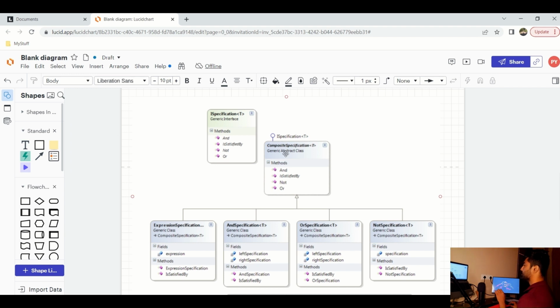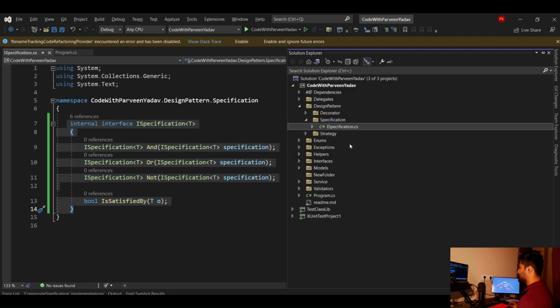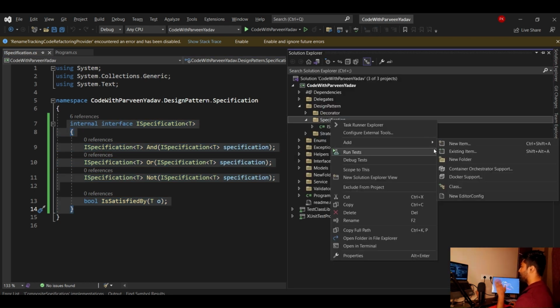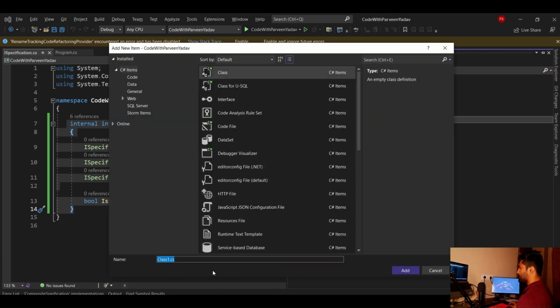We have this composite class, which is, you see, a generic abstract class, right? And that is inherited by the ISpecification interface. So let's go ahead and draw the same thing in our Visual Studio. Okay, let's go there. In the specification folder that I have created here, I'm going to put everything under specification. Now let's create one more class.